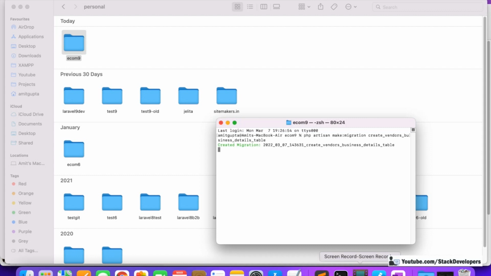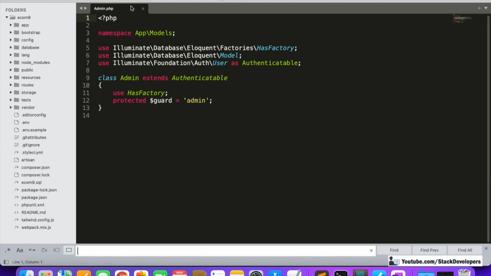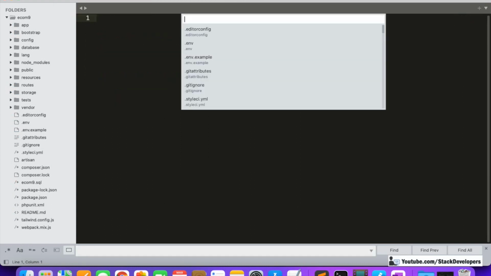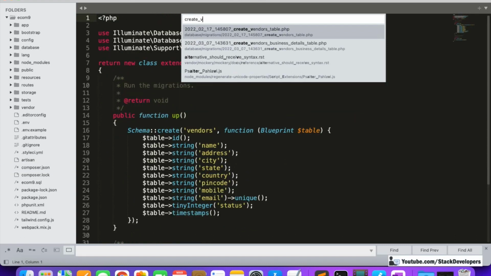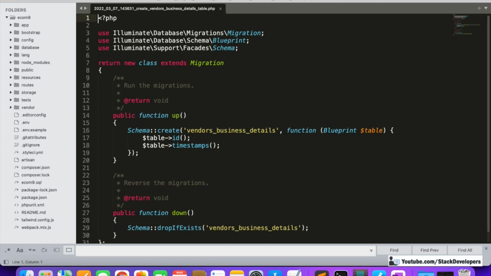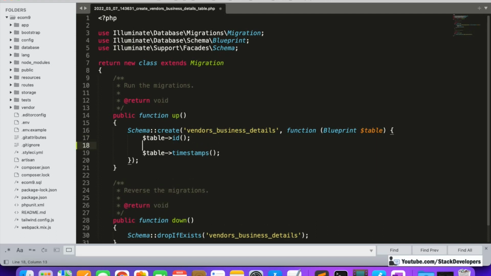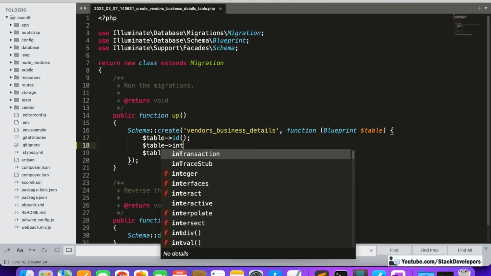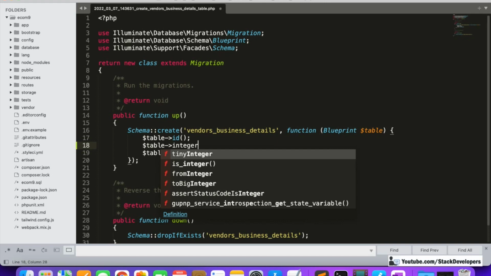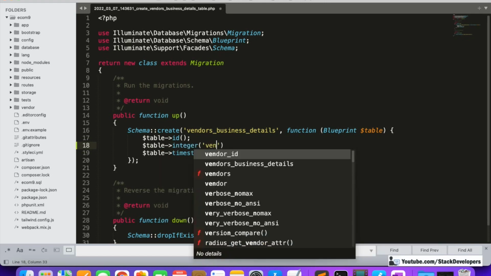Okay, so this migration file has been created. So we are going to open it here. I'm going to close the earlier files and open the create vendors business details table, this one. We are going to add the columns that we want to add. First one is we are going to save the vendor id. Vendor id is mandatory to save in all these tables.